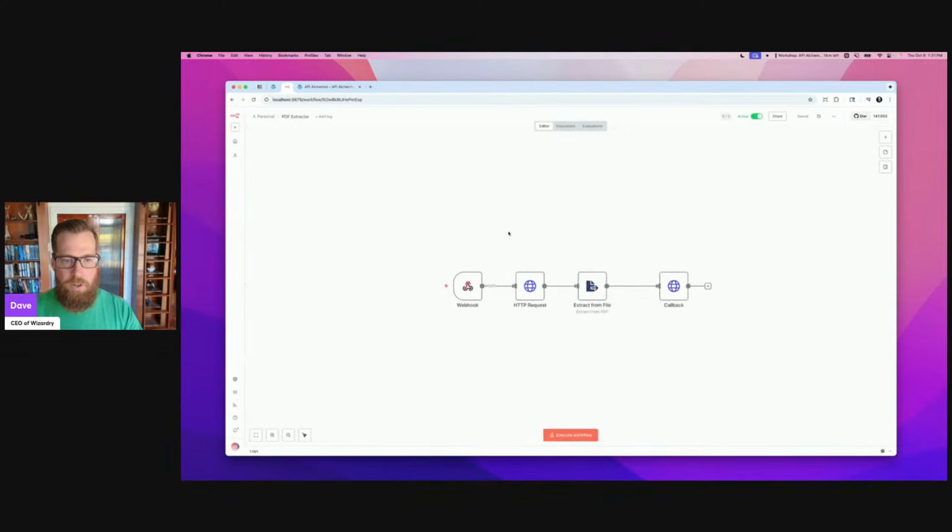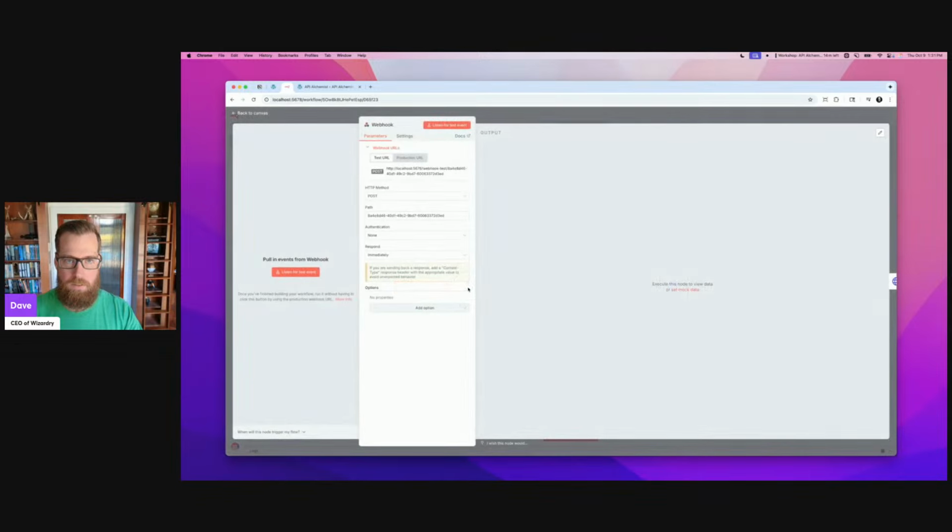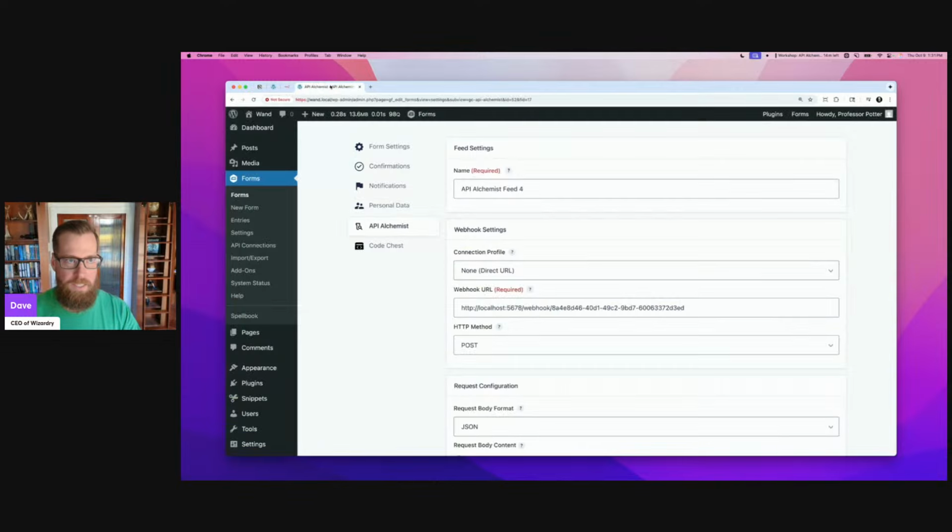So we're going to go over here. You can see we've added this webhook node. I think that's the word they use. And you can see that when you add a webhook node, it gives you a URL that you can post to. And the HTTP method is configurable. In this case, we are going to post. And so we've copied that and we've gone here and we've just pasted that right into the webhook URL.